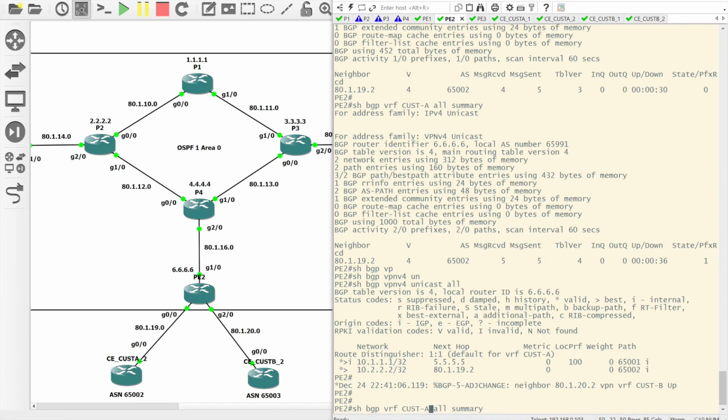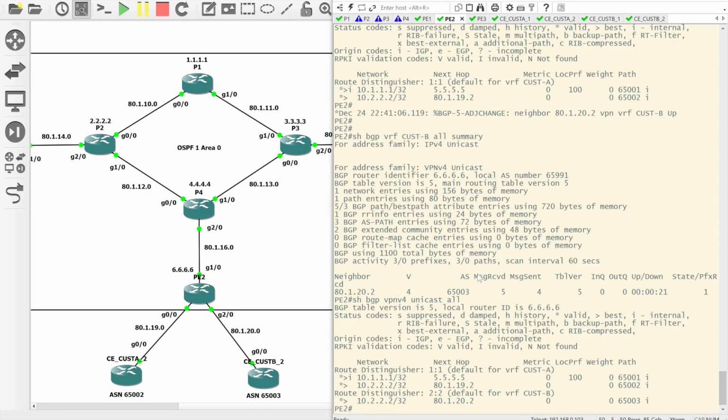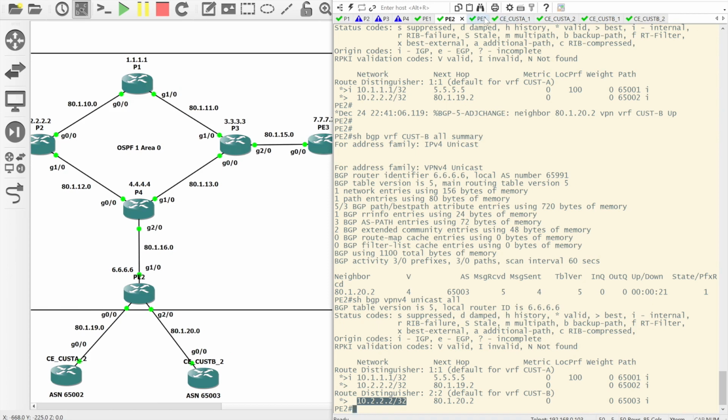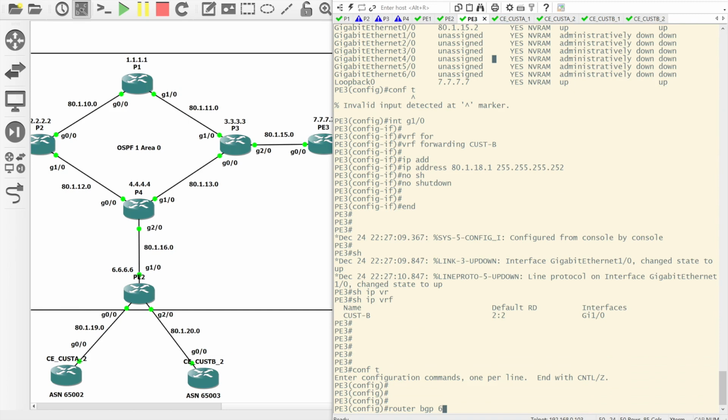by changing this command to look at customer B VRF, and again we can see we've got a prefix from them. If we look at the VPNv4 table, we can see that this route is exactly the same, but it's got a different route distinguisher and it's been pulled in via a different VRF. So customers can be using the exact same IP space, and they are still being distinguished.